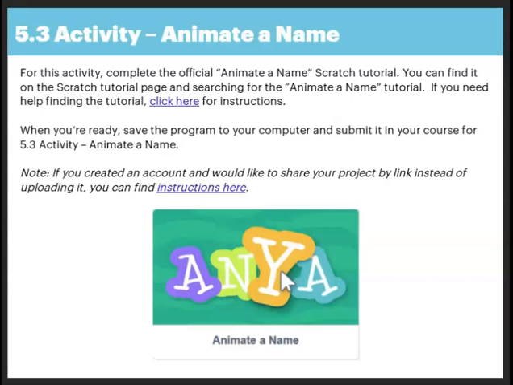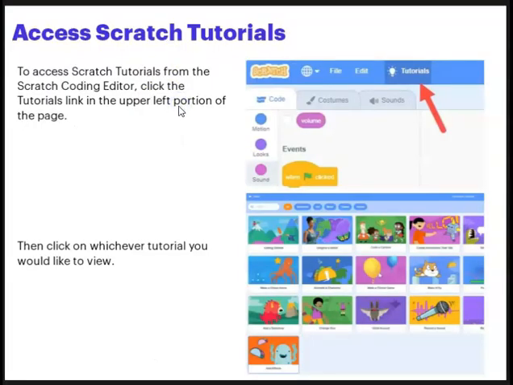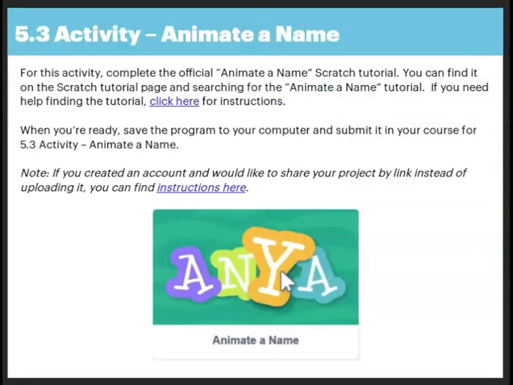5.3 Activity: Animate a Name. For this activity, complete the official Animate a Name Scratch tutorial. You can find it on the Scratch tutorial page by searching for the Animate a Name tutorial. If you need help finding the tutorial, click here for instructions. Access Scratch tutorials. To access Scratch tutorials from the Scratch coding editor, click the tutorials link in the upper left portion of the page. Then, click on whichever tutorial you would like to view. When you're ready, save the program to your computer and submit it in your course for 5.3 Activity, Animate a Name.